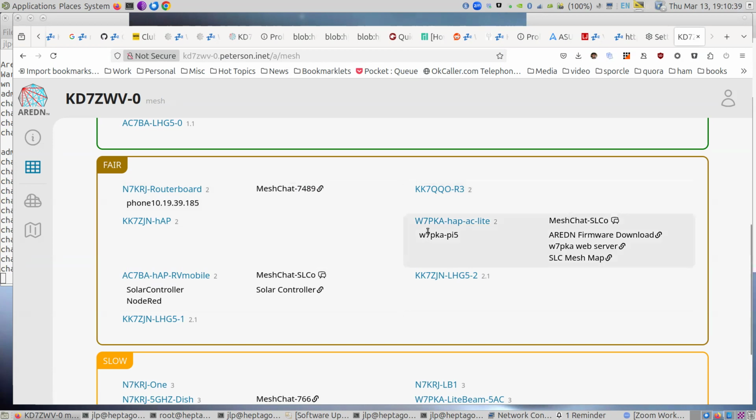router board 3. And then I've got W7PKA. He's got an HAP light that's running. It's got a Raspberry Pi hooked up to it. And so he's got some things on there that if the tunnel was working correctly, I could actually click in here and go to these web pages and see those, which unfortunately I can't do.